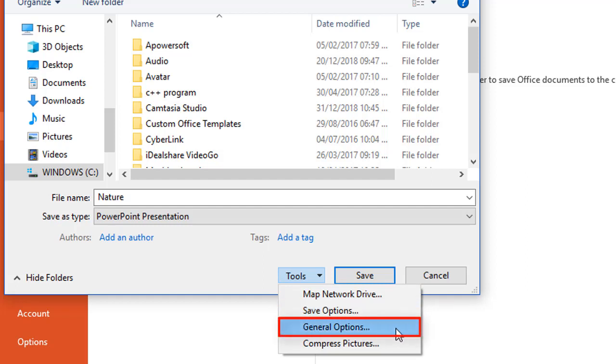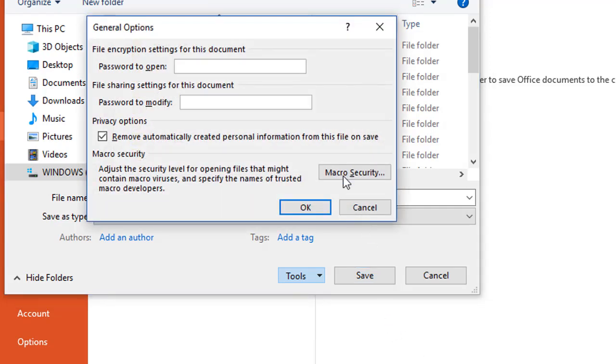Under General Options, we can provide password to open and password to modify. Under Privacy Options, we can choose to remove automatically created personal information from file on save. Macro Security button opens macro settings under File menu, Options tab, Trust Center tab and Trust Center settings.